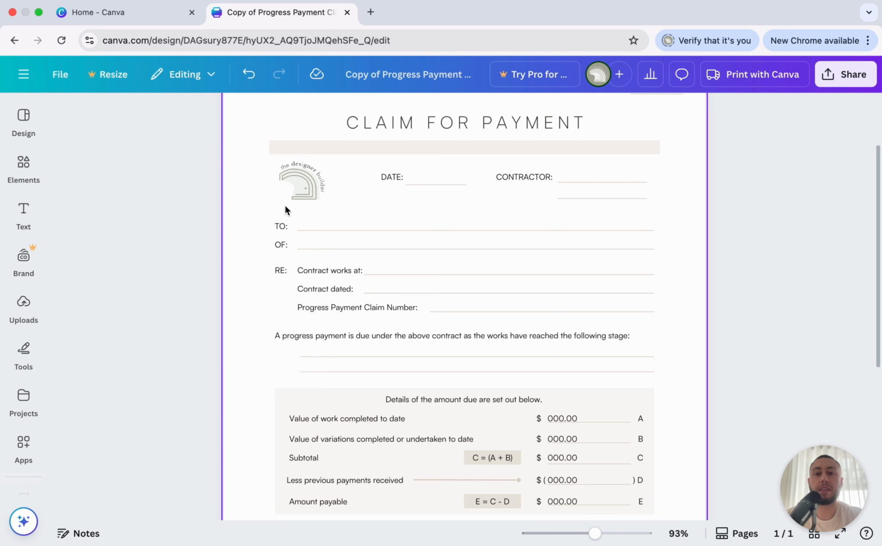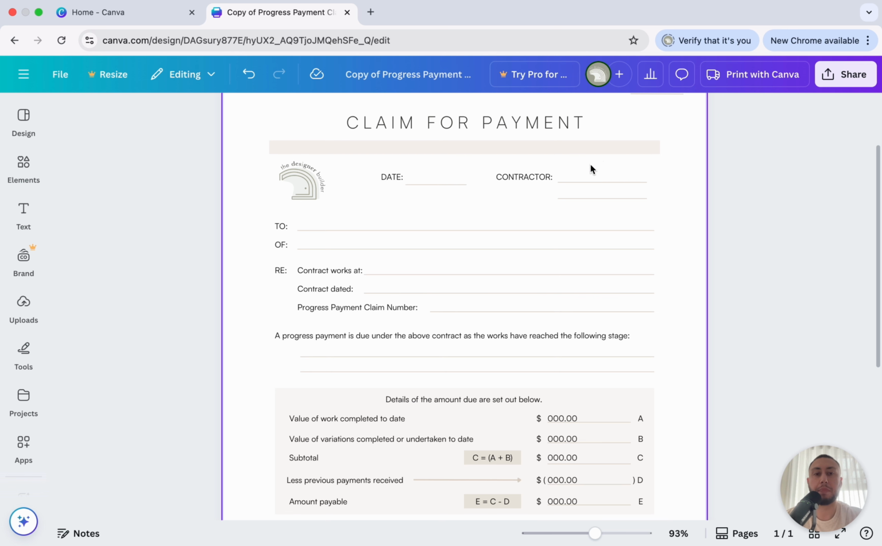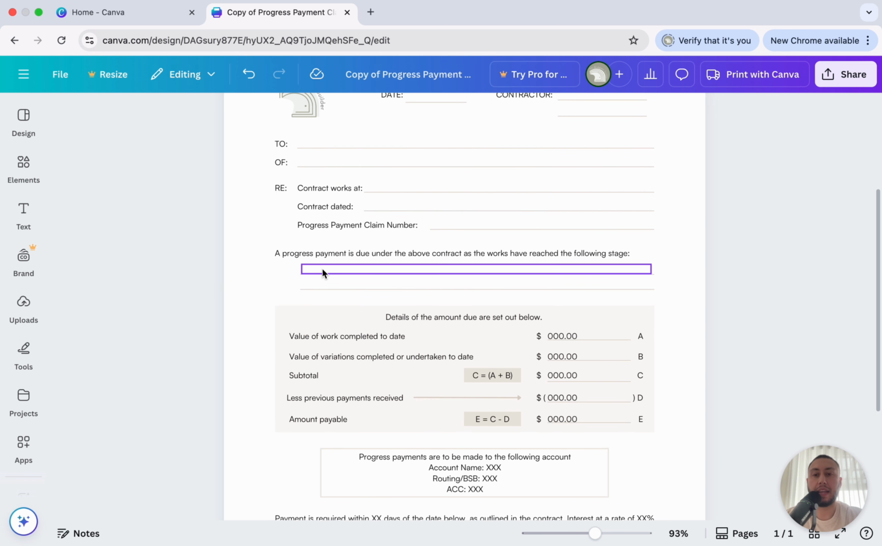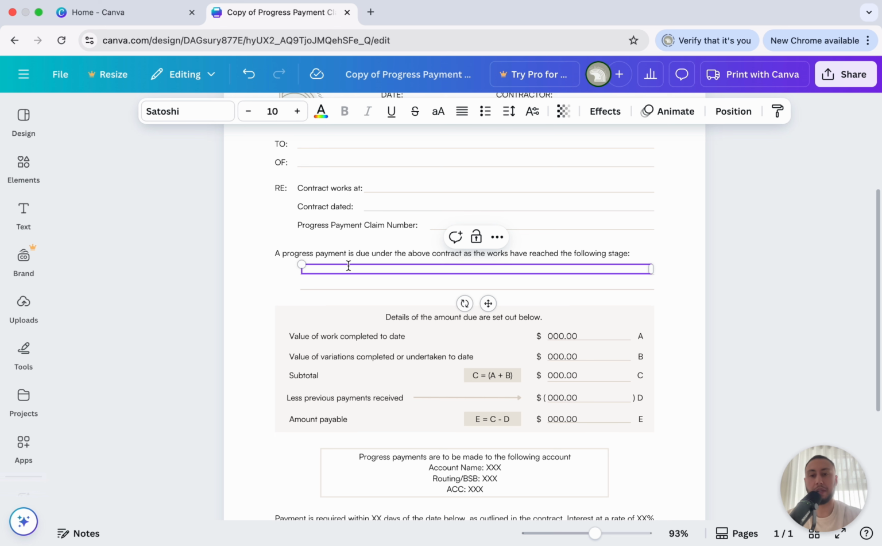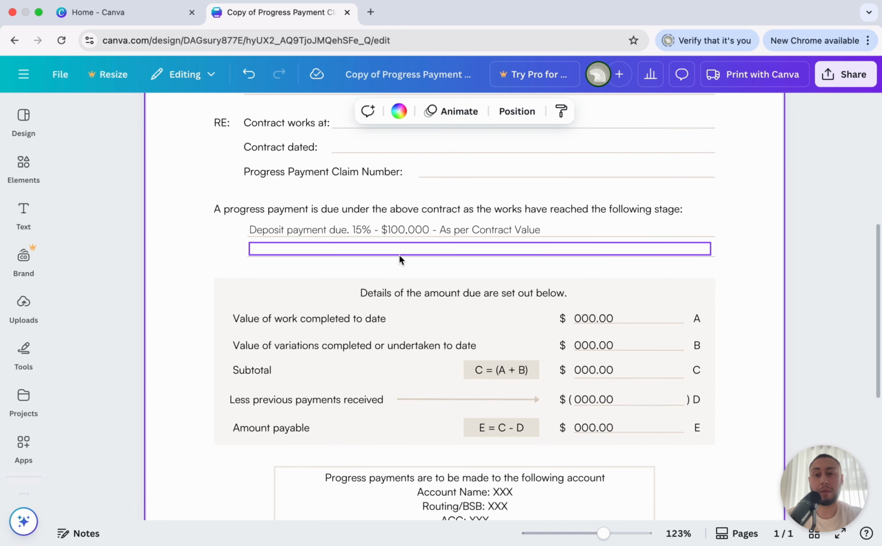The information here is your client's. So you would put all that in, and obviously the date and your own business information, and then a reason as to why the progress payment is due. So you may put in something like deposit payment due 15%, which equals $100,000 as per contract value. You could put whatever you want in there, but that's a very simple explanation of what the payment's for.